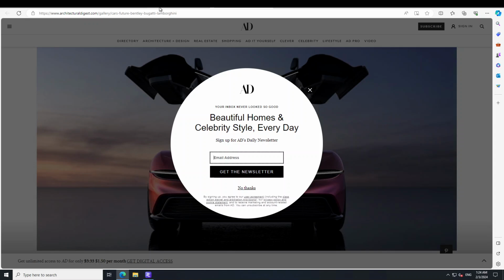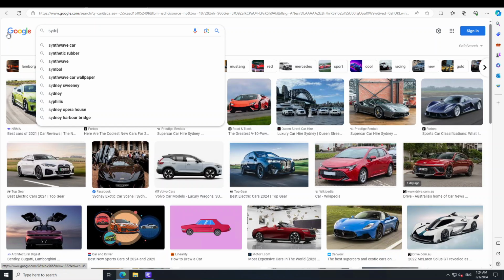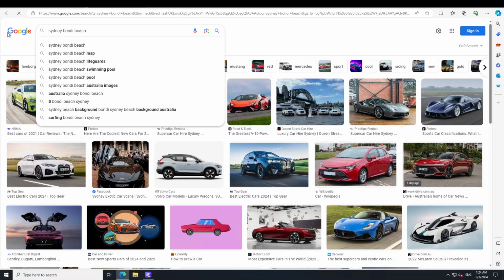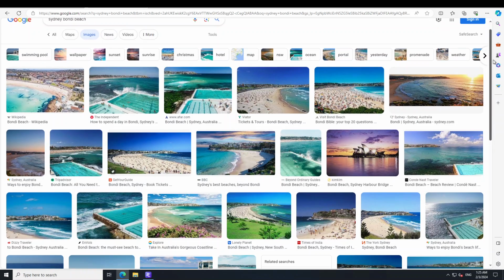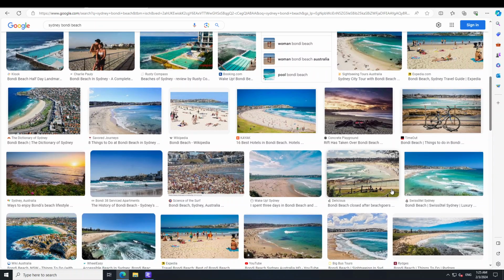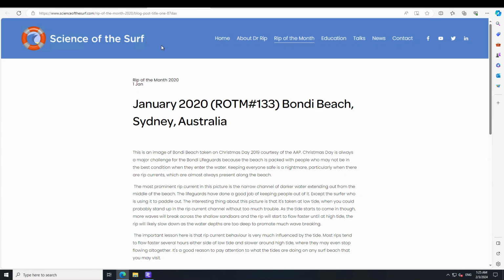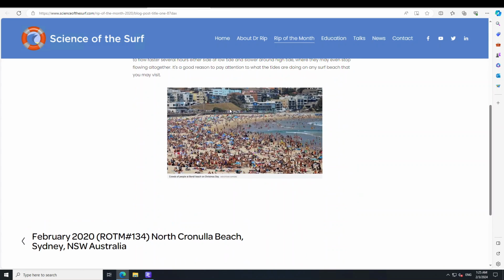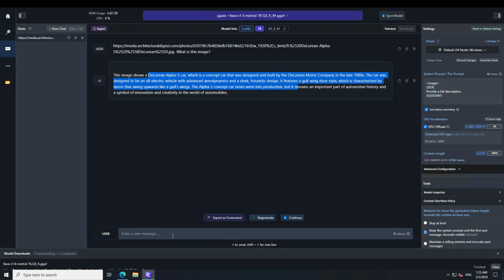Let's go here and I'll just drag it. I'll close it. Let me search Sydney Bondi Beach. I'm based in Sydney, Bondi. So let's grab a bit of a complicated image where we can see if it is able. Maybe let's go with this surf beach. Right click. And I'm opening it in front of you so that if there is any copyright issue, we know that I'm showing you the sources too. Copy image link. Okay, let's see.